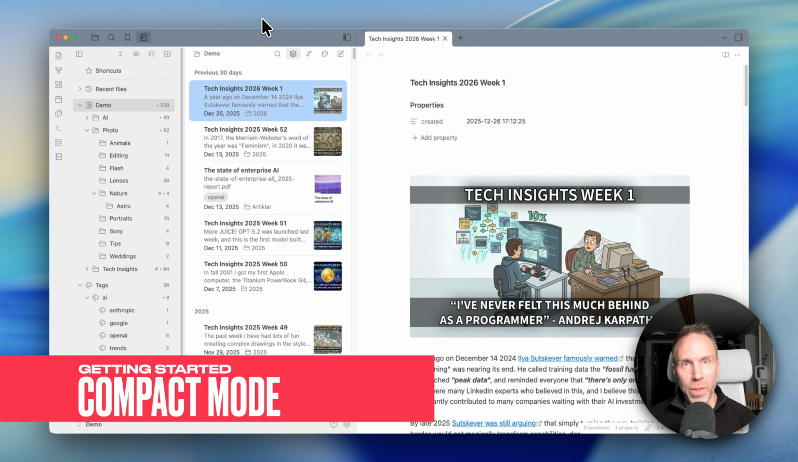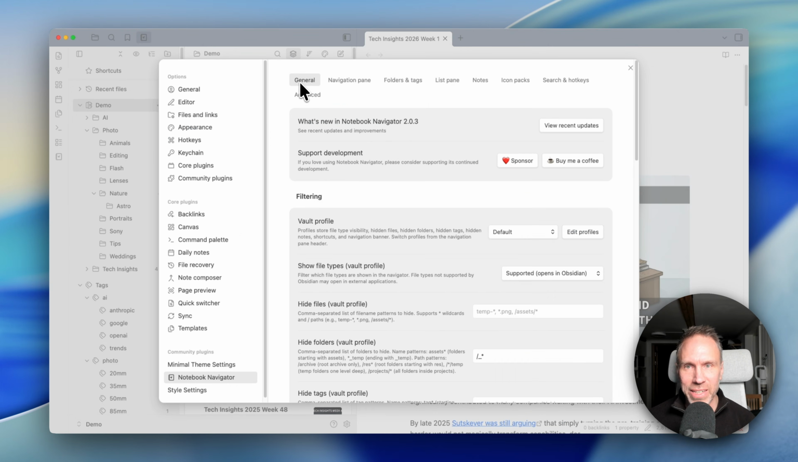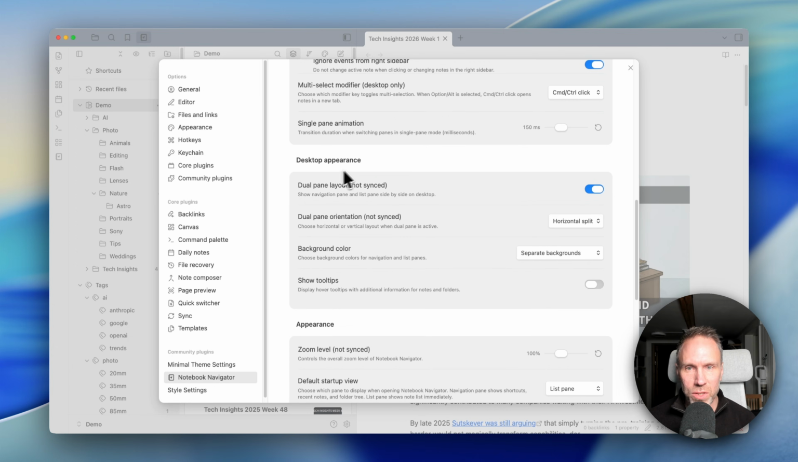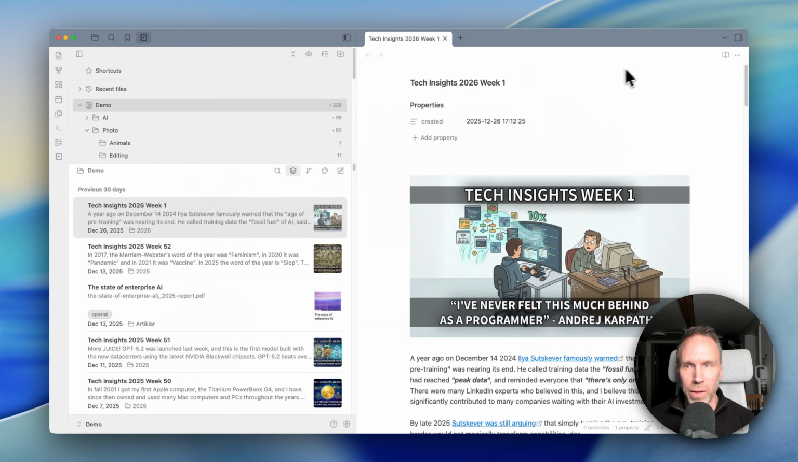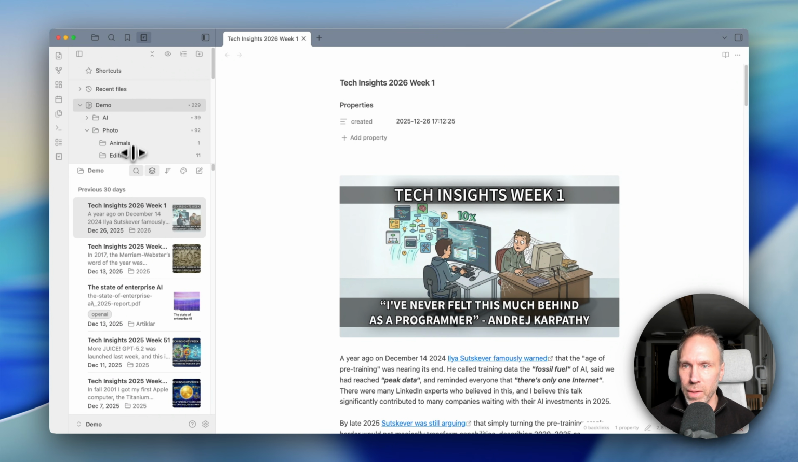If you prefer to work in the more compact layout, maybe you don't have room for those dual panes on your computer, you can switch to a much more compact layout. I will show you. You go to the settings and you click the General tab, and you scroll down until you come to desktop appearance. Here you have the dual pane layout and the dual pane orientation. So switch the orientation into vertical split. This means that the two panes are sorted above each other like this.